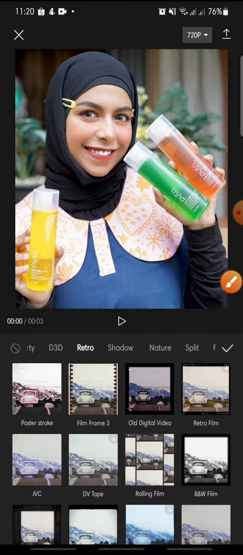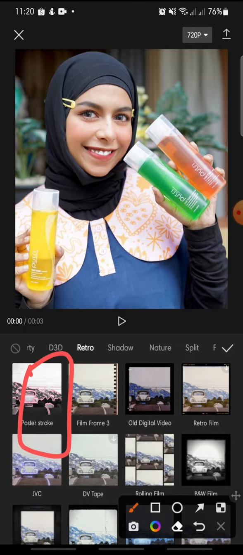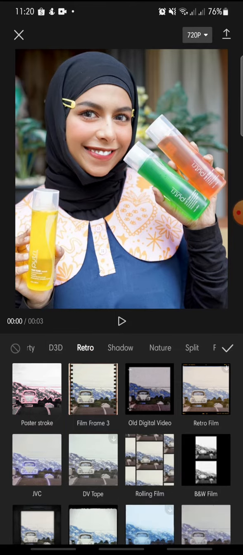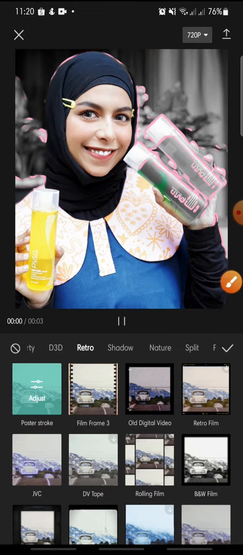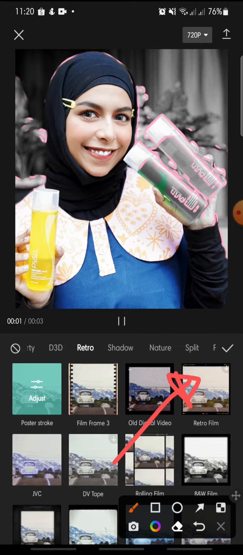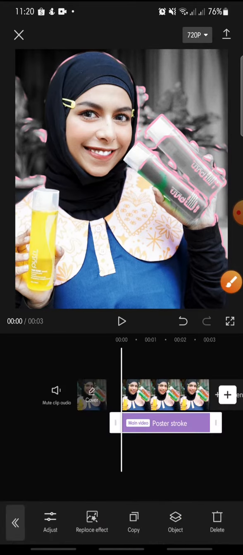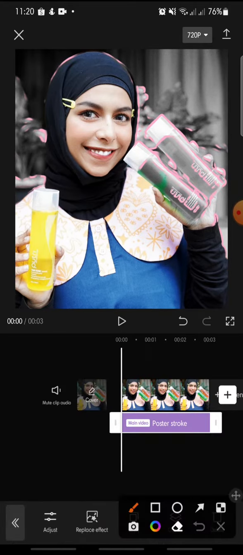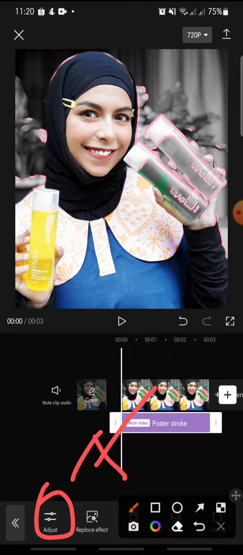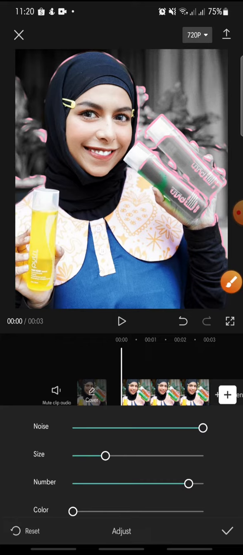And after this, in here, you can click on the poster stroke. Okay. And now you can click check icon, this one. And after this, in here, you can adjust the videos, the effect. So you just click on the adjust at the bottom.